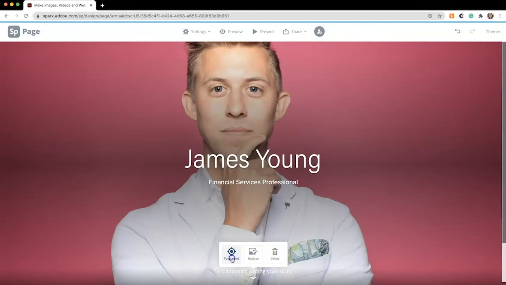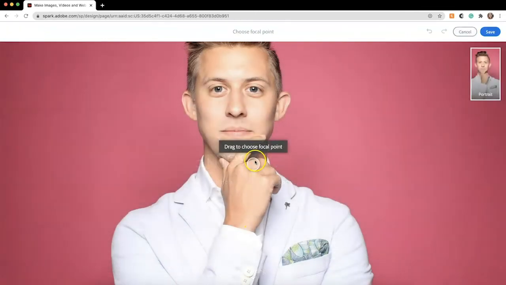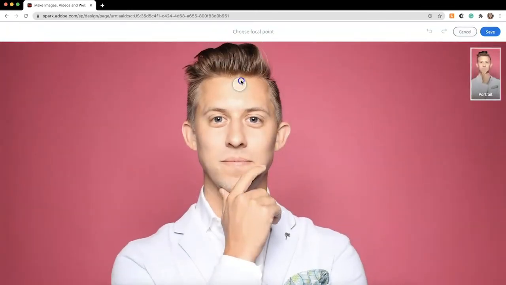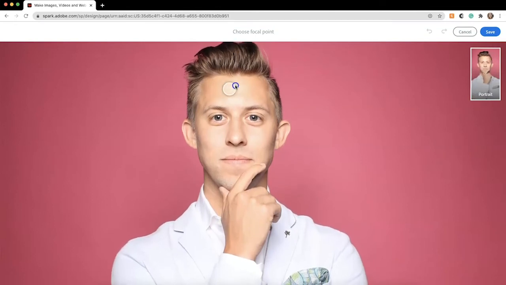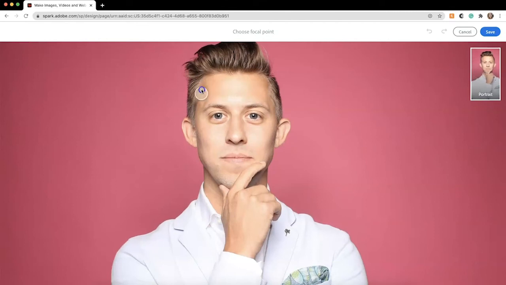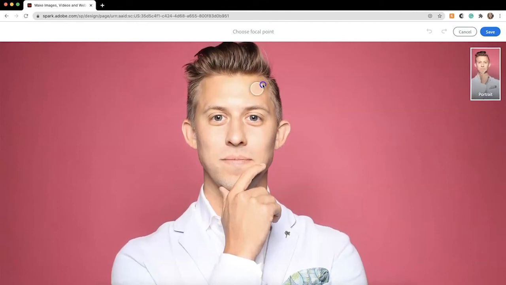For this image, it's not bad to start out with, but we're going to adjust it by clicking the circle and dragging it around the page so that more of his face is on screen instead of his upper body. In the top right corner, you'll see a small rectangle that says Portrait. This is something to keep in mind while you're adjusting the focal point. Whatever you see there is how the photo will look on a standard mobile device.